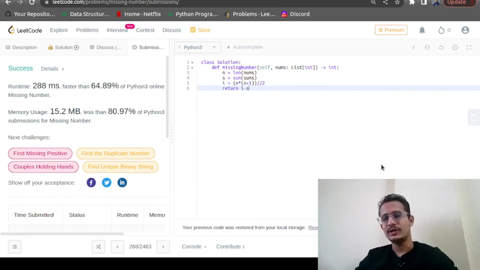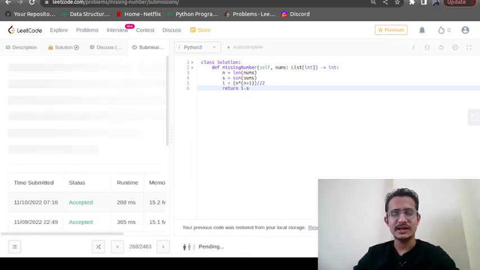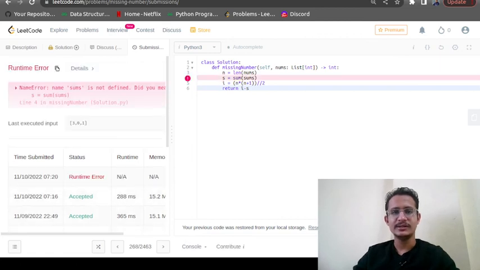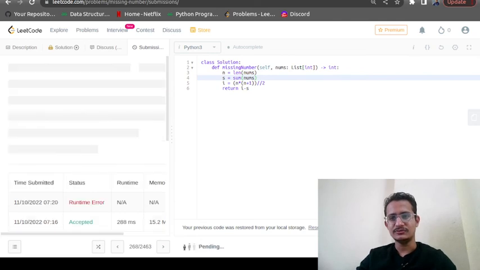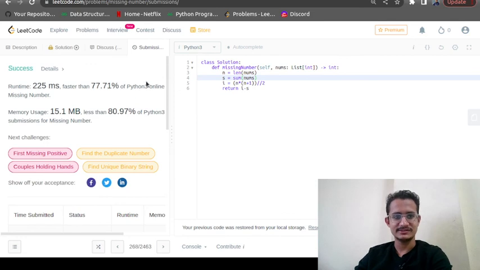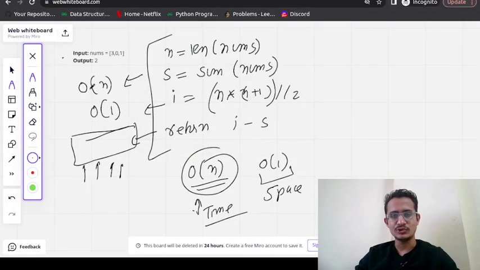So let's try to run this and it should be okay. Sums is not defined. Okay, it is sum of nums, not sums. Oh, silly mistakes, we should avoid them, but they are not avoiding us. Yeah, so you can see this is also running successfully and it is faster than 77%, but I told you we should calculate the time complexity on our own. So I hope this approach is clear to you.